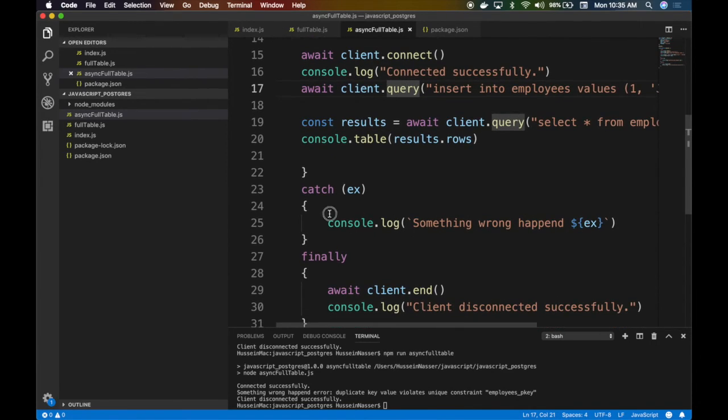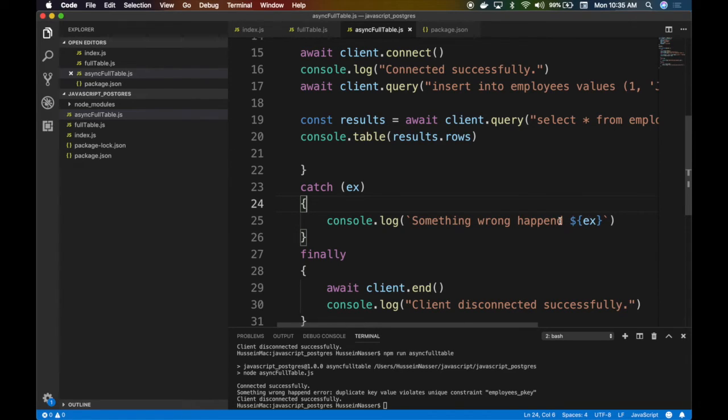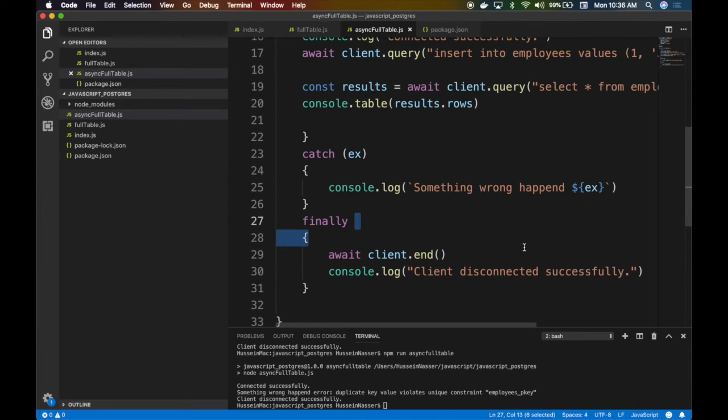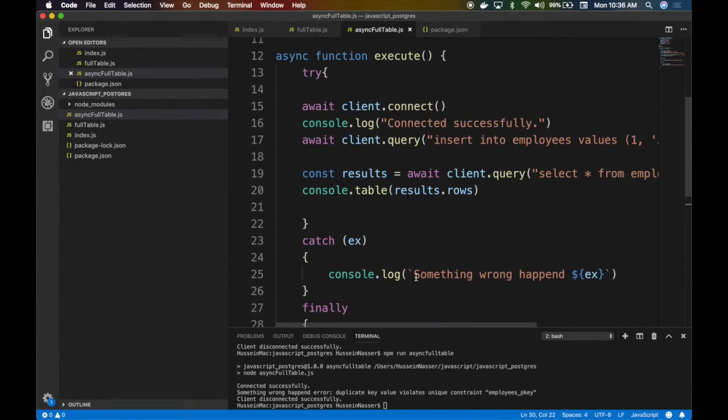It immediately goes to catch. Something wrong happened, and then we executed the error, which is our duplicate key value, the unique constraint. So both have some advantages and disadvantages, right? If you go to client, then eventually we'll call finally. But I like this method as well because it's easier to debug.